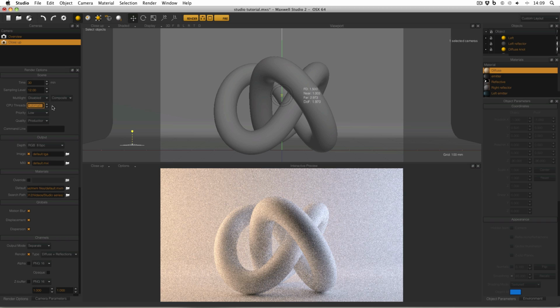A CPU thread is a core inside your CPU itself. Nowadays, virtually all CPUs come with two or more. So for example, if I had a computer with two CPU threads, but I set the Maxwell Studio CPU threads to one and clicked Render, Maxwell Render would only use one of the two CPU threads. What's the result of this? Well, the result is that it will take twice as long, but it will leave one CPU thread unused so that I can continue to use my computer for other things and not feel any slowdown. That's what it actually does and that's what it's actually for.